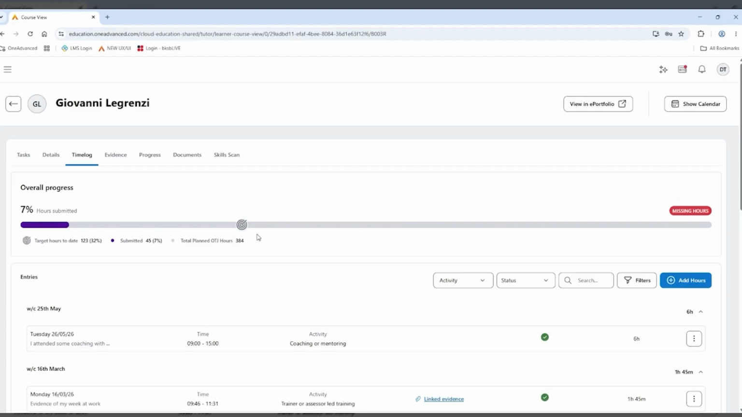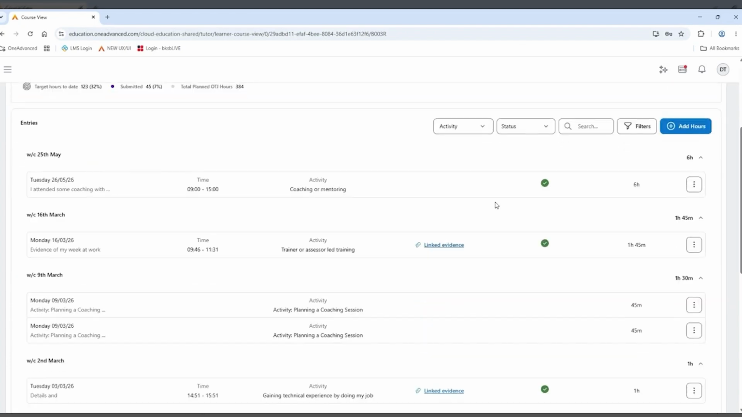As we can see with this learner, they are currently off track as their target to date and progress bars are very different. If I scroll down, I can see all of the off-the-job records and details, including if the record has any linked evidence and the total off-the-job time spent on that particular log entry. The green tick indicates if the entry has been reviewed, and I can view the log entry by giving the View button a click.